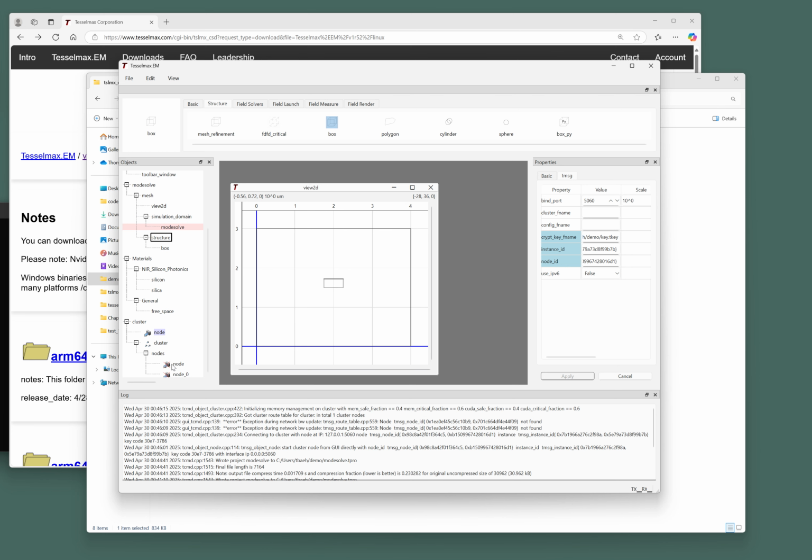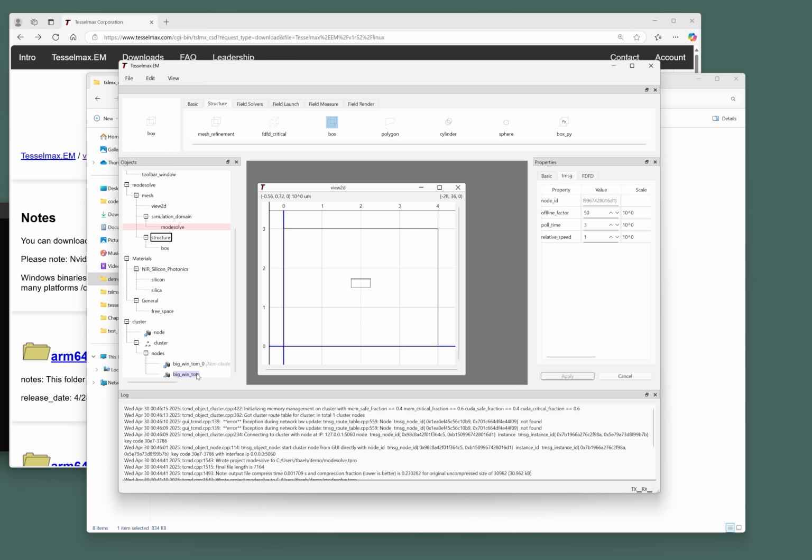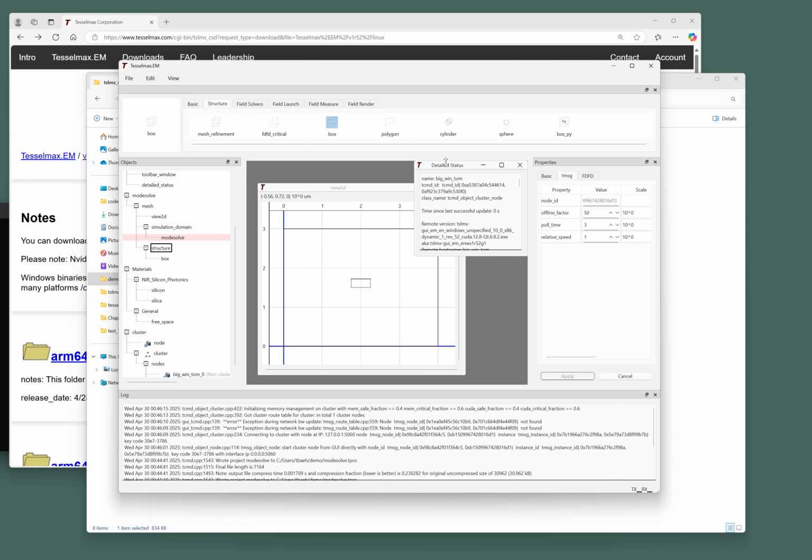That was just some starting up thing that it didn't detect. Yeah, so that's my local host name, Big Win Tom. That was not a reference to some massive victory. It was actually big Windows machine. This machine is kind of large and hard to carry around. Detailed status of this remote compute node.